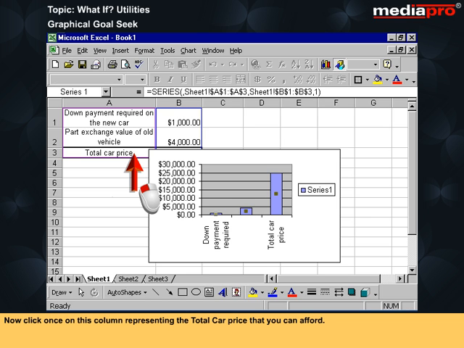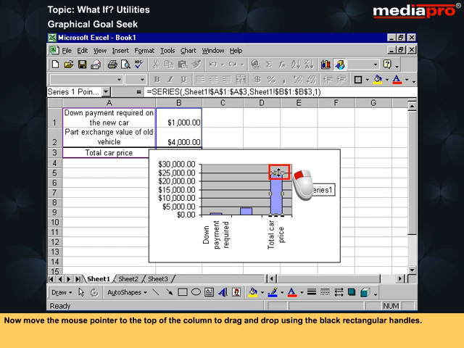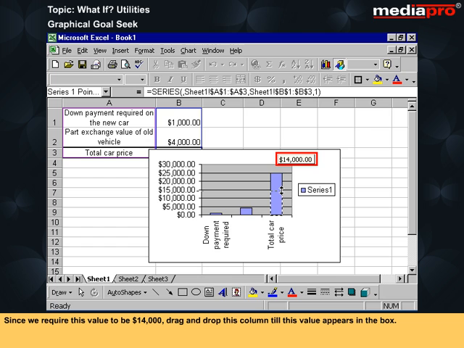Now click once on this column representing the total car price that you can afford. As you can see, a small rectangular box appears at the center of each column. Now click once again on this column. The display will change as shown. Now move the mouse pointer to the top of the column to drag and drop using the black rectangular handles. As you can see, the value that you have dragged to is displayed in a rectangular box. Since we require this value to be $14,000, drag and drop this column till this value appears in the box.